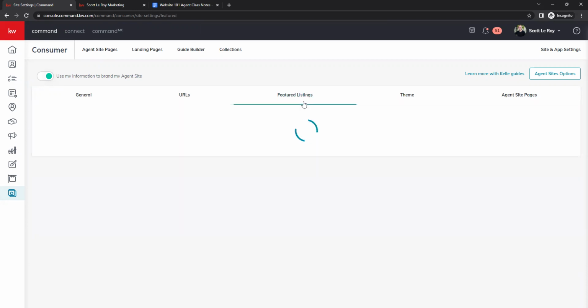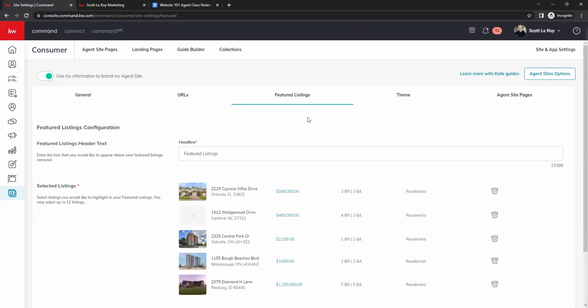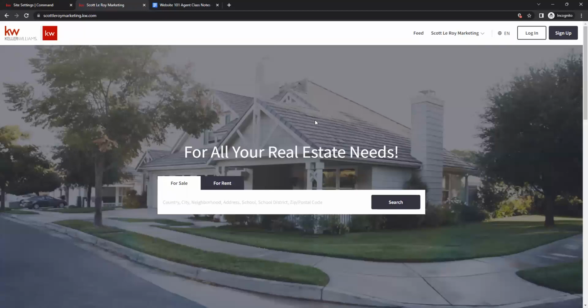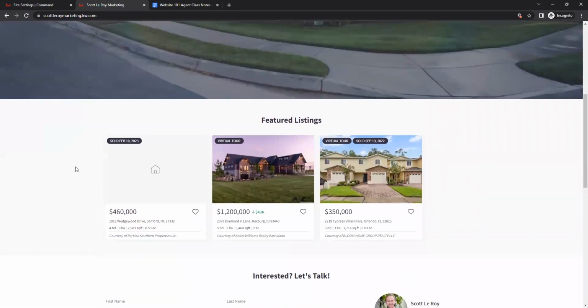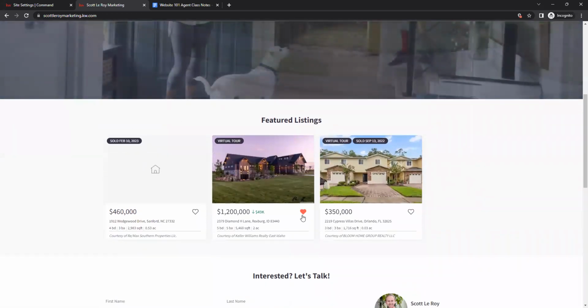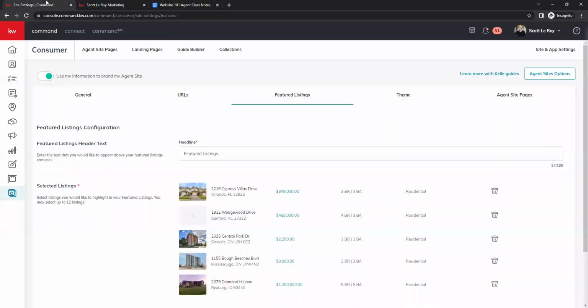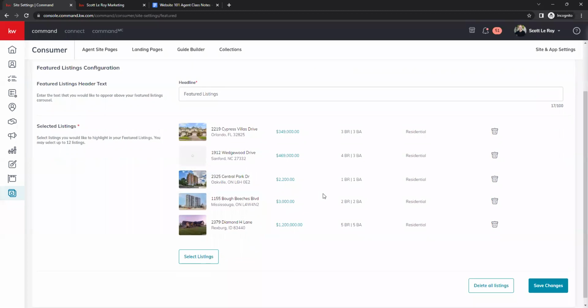Next, we have featured listings. So you can feature up to 12 listings on your website. These will show up on the homepage of your website under the search. So if we go over here and scroll down, this is where those featured listings will show up. Those do have to be adjusted manually. They do not update automatically. So anytime you want to switch those listings out, you will have to go back in here and remove them or add additional listings as you need to.